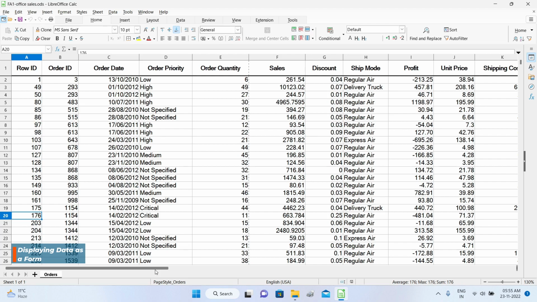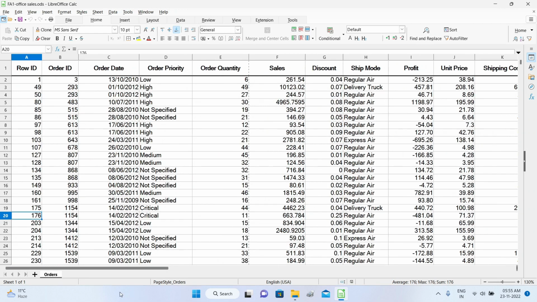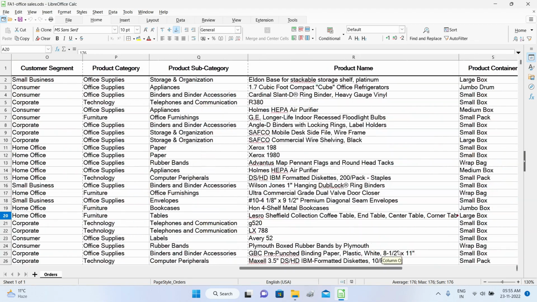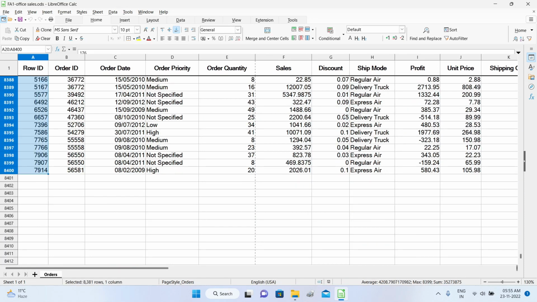So when you have such a sheet, you have to scroll to the right or to the left to see all the data. And if you wanted to enter a new row, this can be a little bit problematic because you have to keep scrolling. As you can see, this sheet has around 21 columns and 8,400 rows. If we exclude the first row as the title or header row, we have 8,399 rows of data in this sheet. So it's a large data sheet.